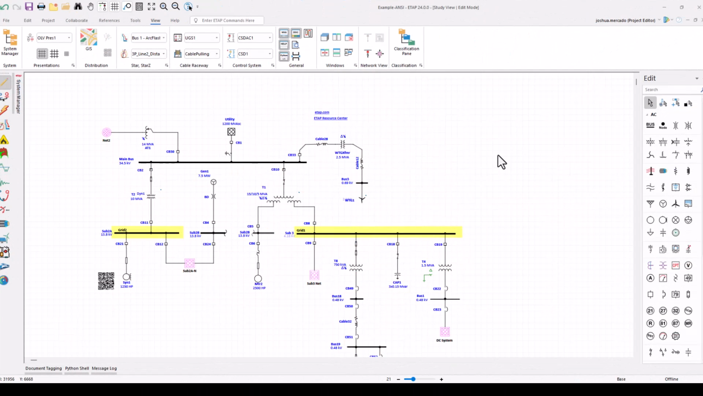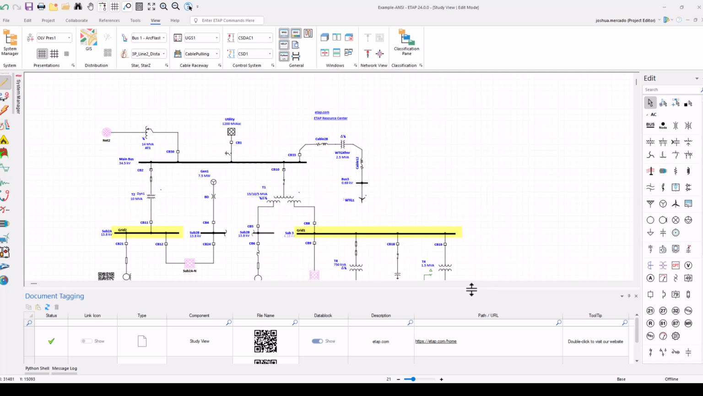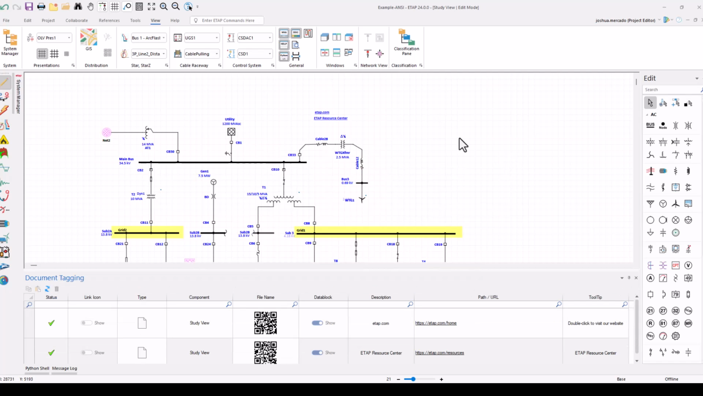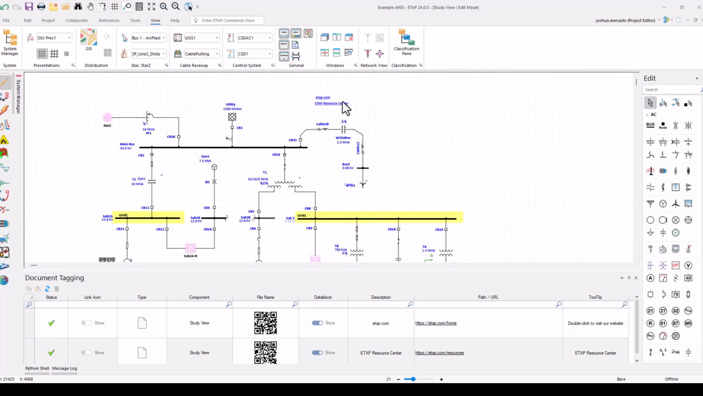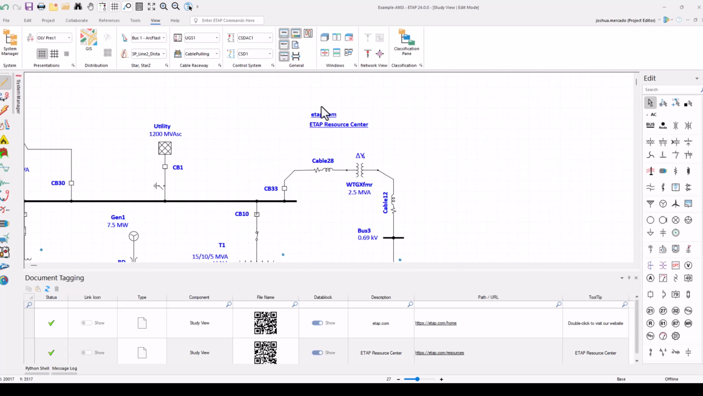The document tagging window pane can be accessed from the View tab on the ribbon bar. Once enabled, you'll be able to show and hide this lower portion window pane, as well as pin it. The list of tags dynamically updates based off what is selected. When nothing is selected, the presentation links will be shown. In this presentation, we have a hyperlink to etap.com as well as one to the ETAP Resource Center.